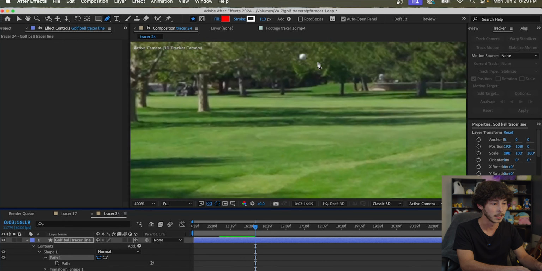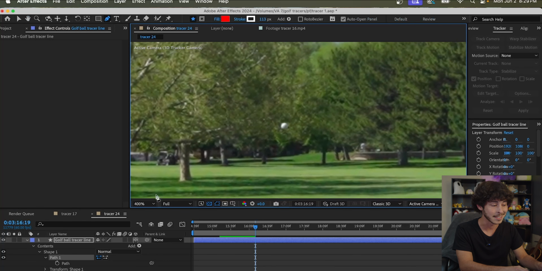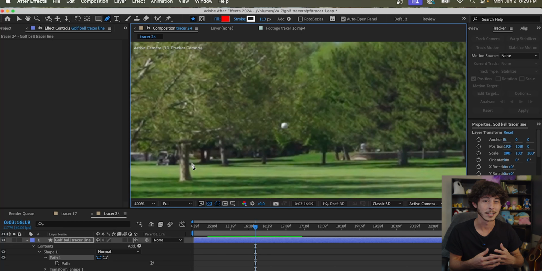So we're going to zoom in. Sometimes it's really hard to track the balls. In this case, it's not. It's mostly in the tree line, so it's fine. Sometimes if it's in front of like a bright sky or like a cloud, it's like borderline impossible. But that's a whole nother thing.